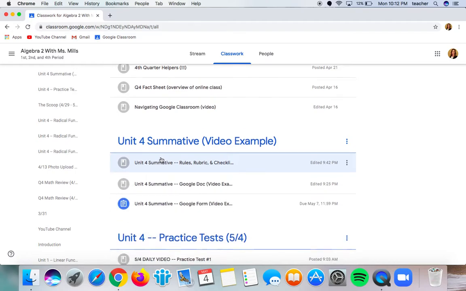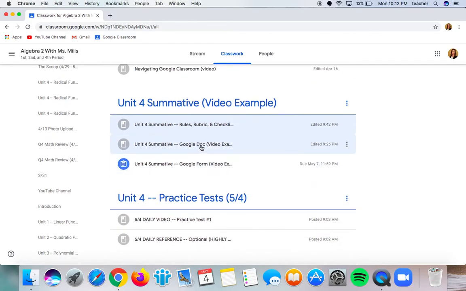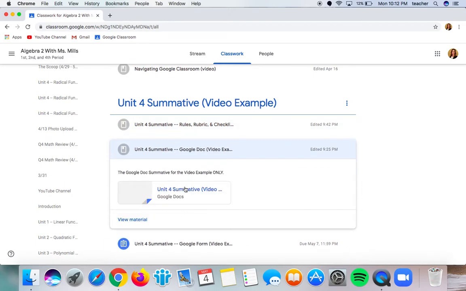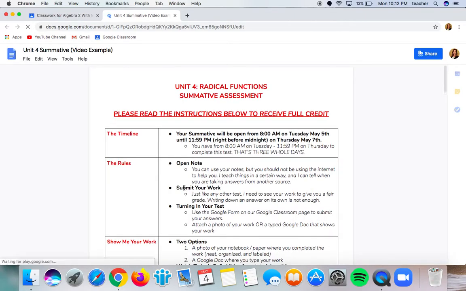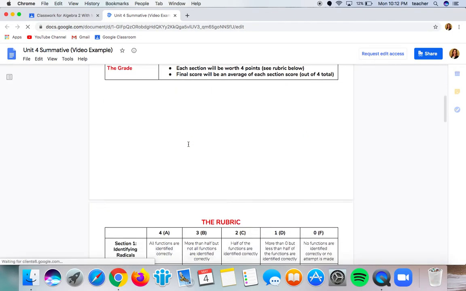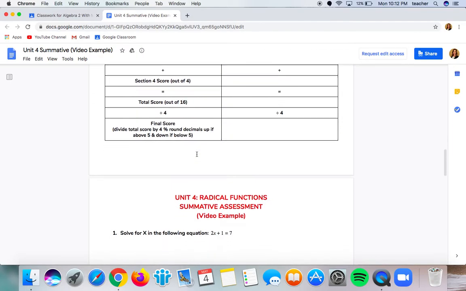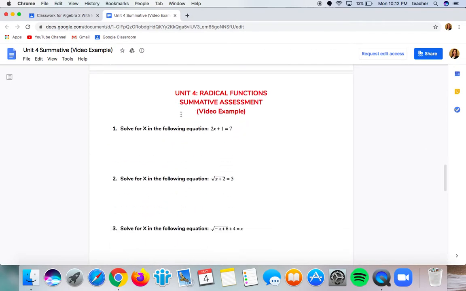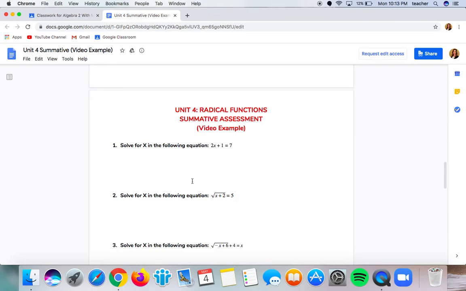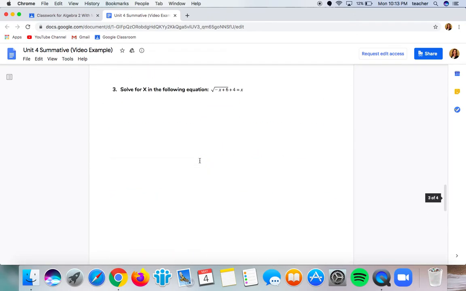Okay? Okay. The other thing in here is going to be a Google Doc of the summative and then a Google form for the summative. So the Google document is going to look like this. It's going to have all the same information. It's going to have the rubric, and then it's going to have the actual problems. Here, these are 3 practice problems. This is obviously not what your actual summative is going to look like. Here are 3 examples though, and then it'll have a little checklist.